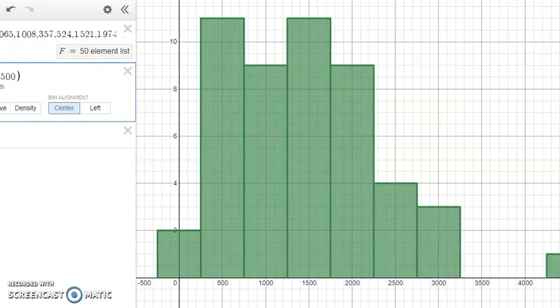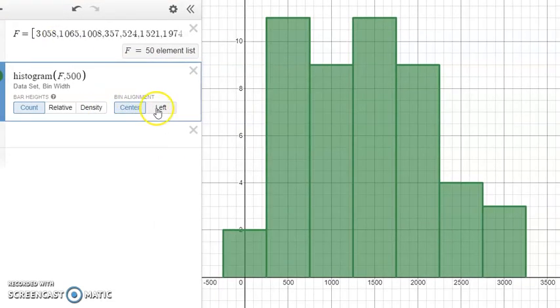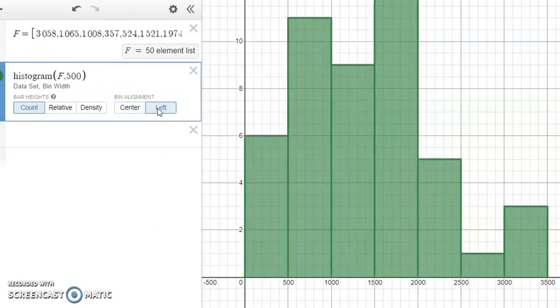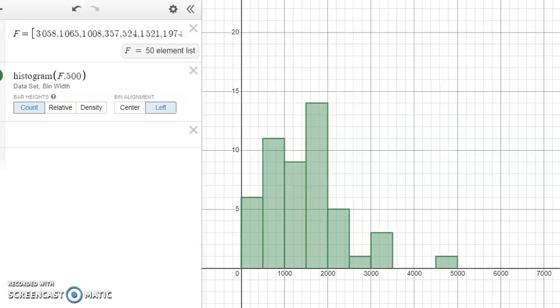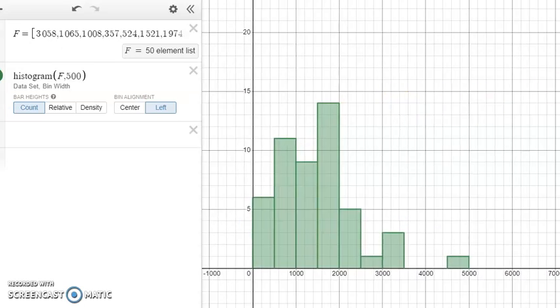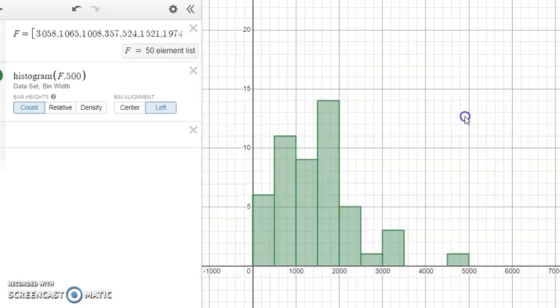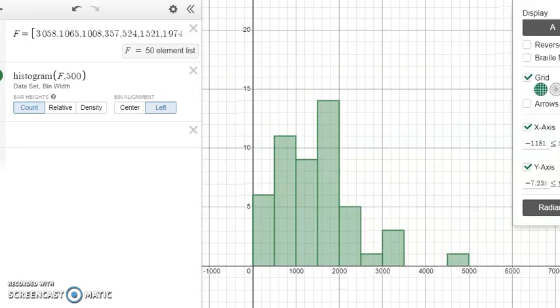So when we come back here, see the bin alignment? You can center it or go to the left. I'm going to go to the left side so it's exactly at 0. There we go, you can see that a little better. And our step is going to be 500.